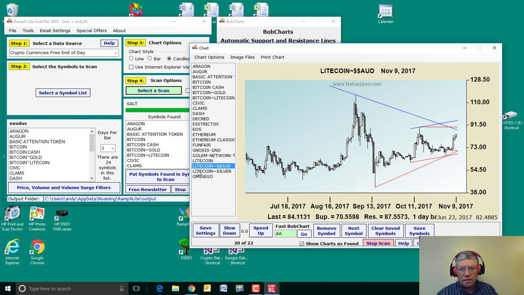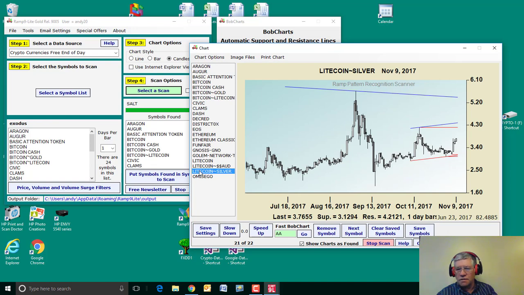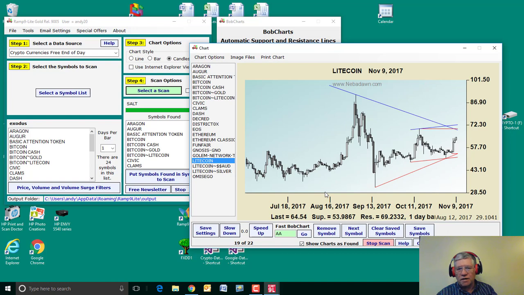Okay, and here's Litecoin silver. So we're 3.76 ounces of silver. And by default, this is US dollars. Litecoin is at 65.4 US dollars.